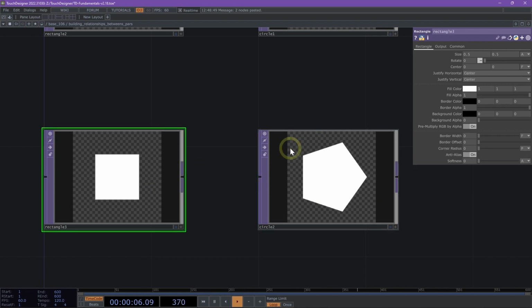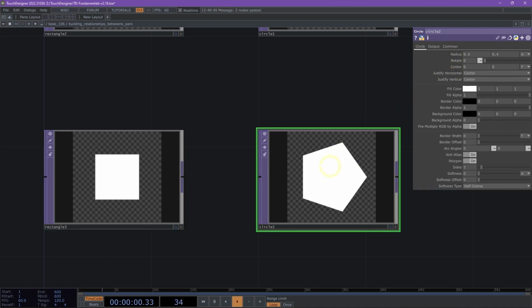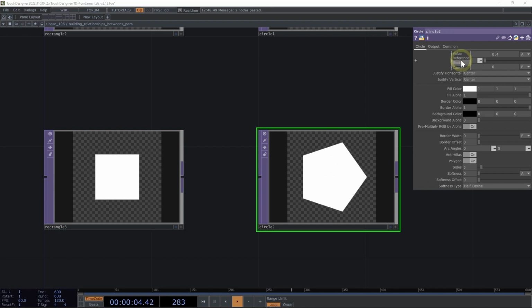We want to use the rotate parameter here. We want the rotation of either the rectangle or this circle operator, and we want them to control each other. So what I'm going to do is click and drag on my rotate from my rectangle, and I'm going to let go of that on my circle. And I'm going to select bind in this case.